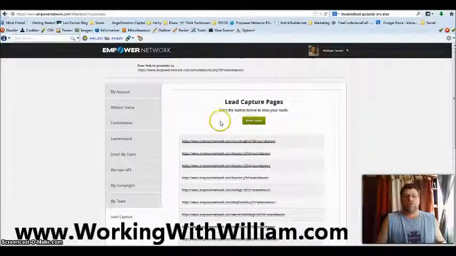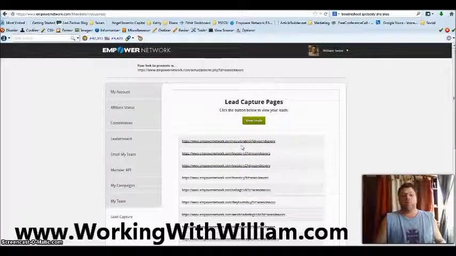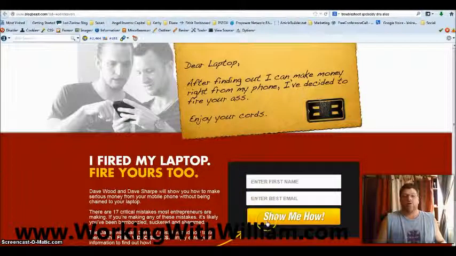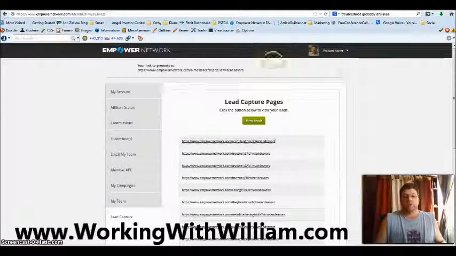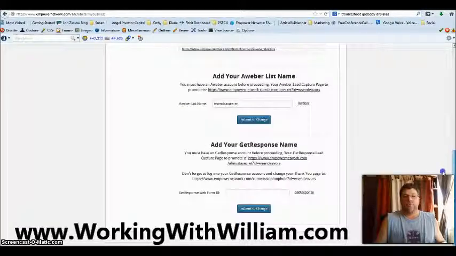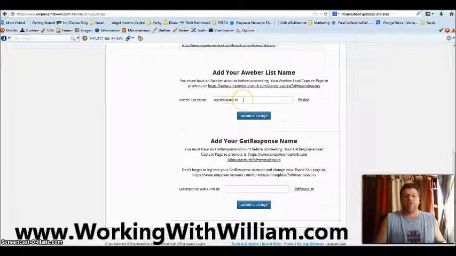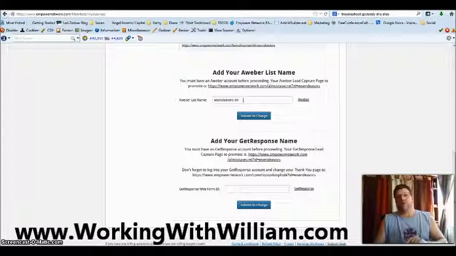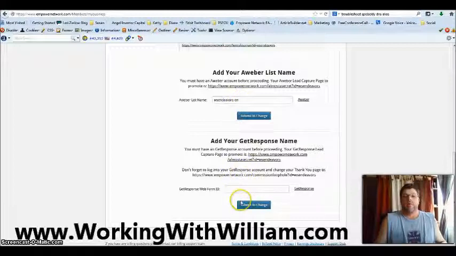And then lead capture, it shows you all your capture pages. These are crunch pages where when you click on it, people will open it up. Let me go and click on one. So you can see you would type in your first name, your email address, show me how, and it would take you to the video that you probably saw when you were signing up as well. There's a whole bunch of these. You got your Aweber, you get response name entry down here. So if you have an Aweber account, your list name would go in here, and everybody who signs up for information will also be added to your Aweber list name. Okay, that's important because that's how you get your follow-up emails out to them.